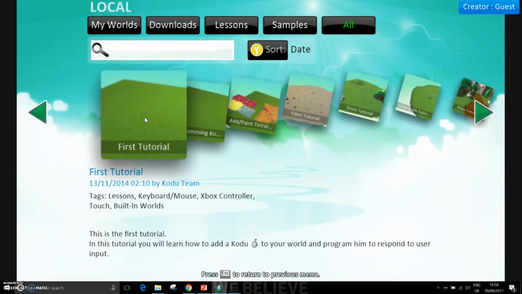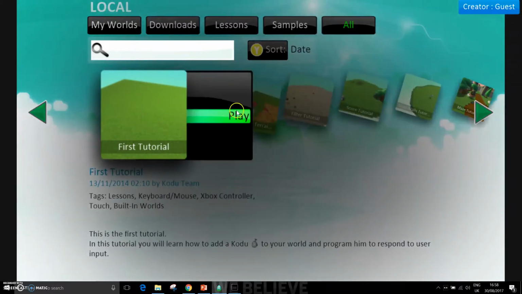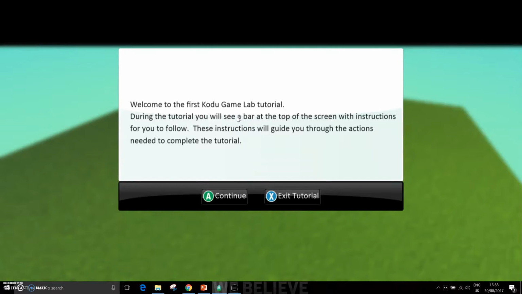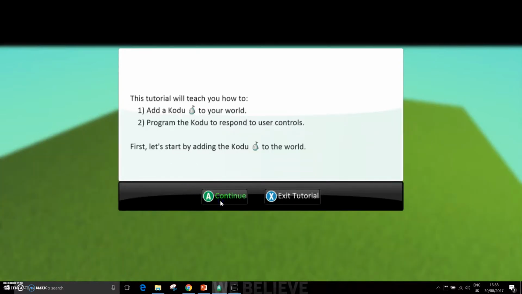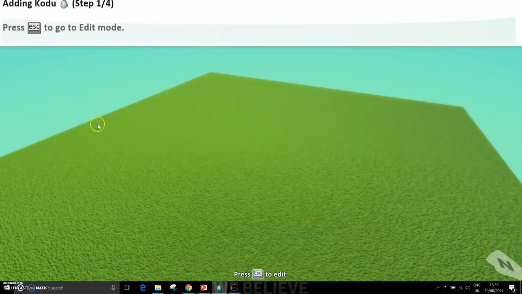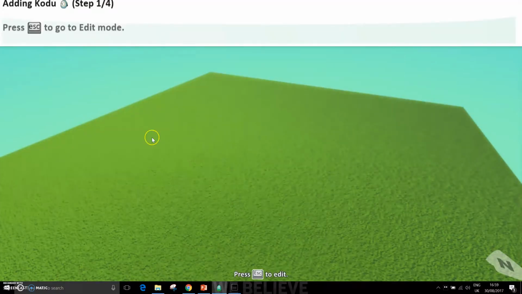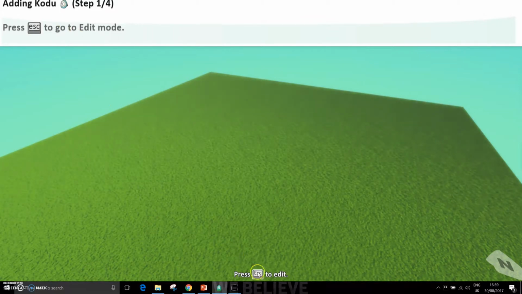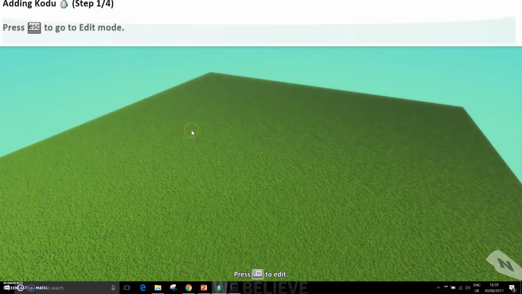First one though, let's get this Kodu character to move. That's the first tutorial, so we'll go in there. These are very good. They give you tips on how to do it. Okay, so add a Kodu, that's that little robot character, and make him respond to user controls. Continue. Okay, so you see at the top there, it's going to tell me what to do. Press escape to edit. It says at the bottom as well, it's a blank world we've got here.